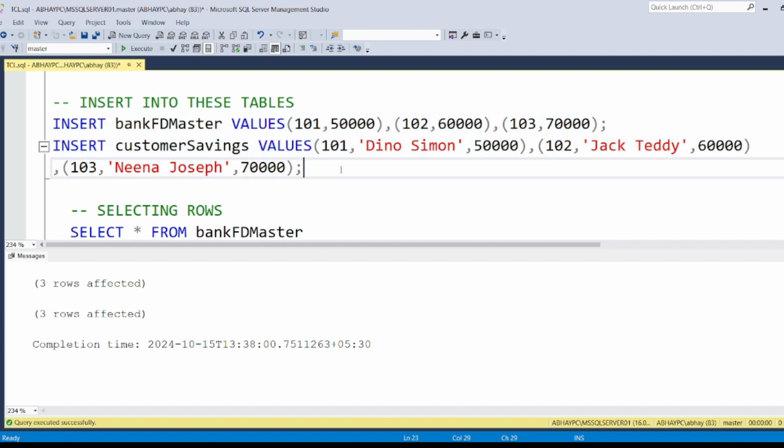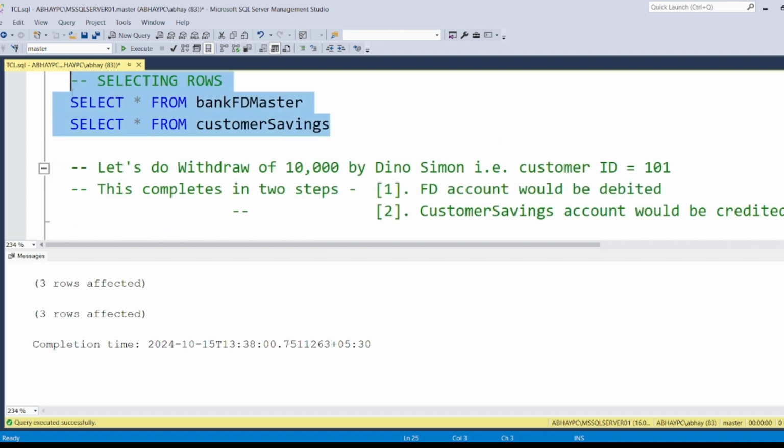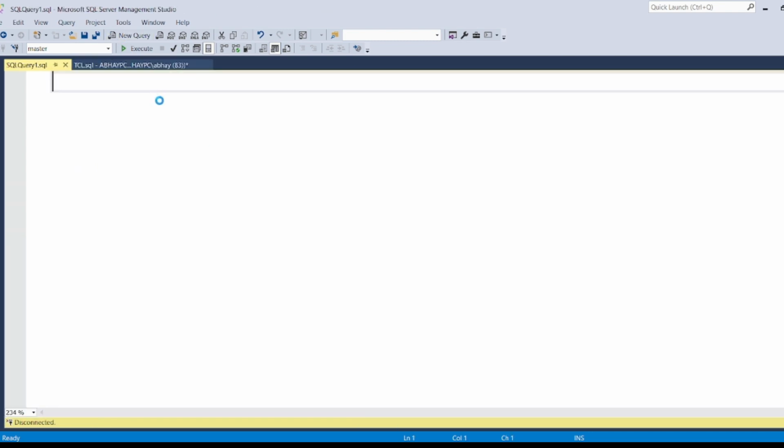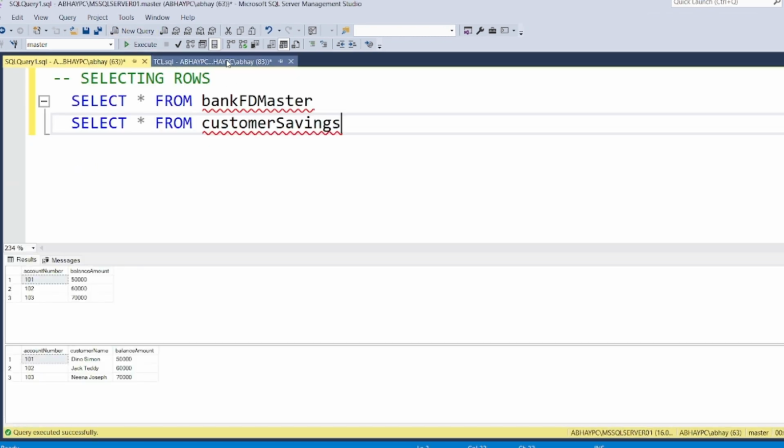The insertion has taken place, and now if I look at these rows, you can see that the FD account has a couple of values, and likewise Nina Joseph has 70,000 rupees in her savings account, and 70,000 rupees in her FD account here. Make sense? Let me take it to a different query window, and here it's okay.